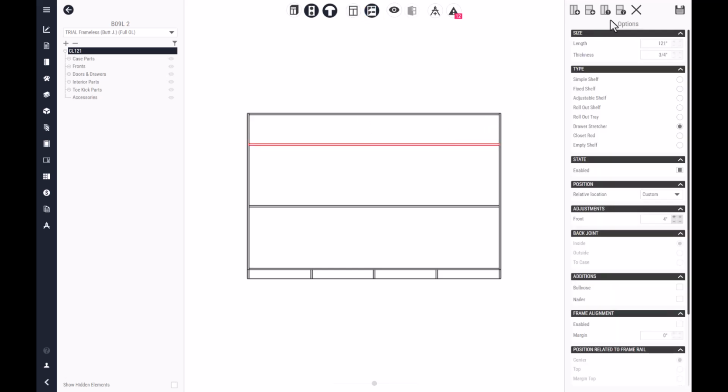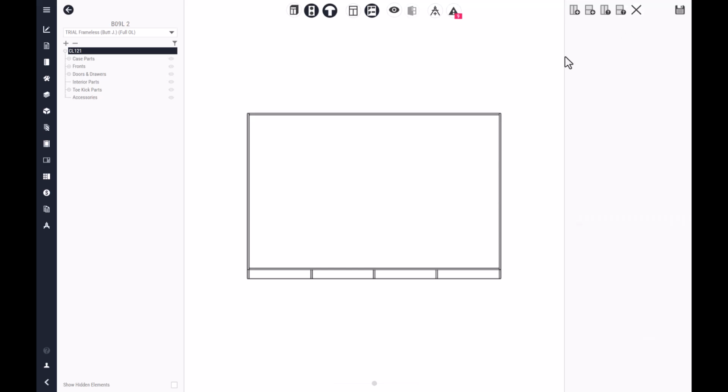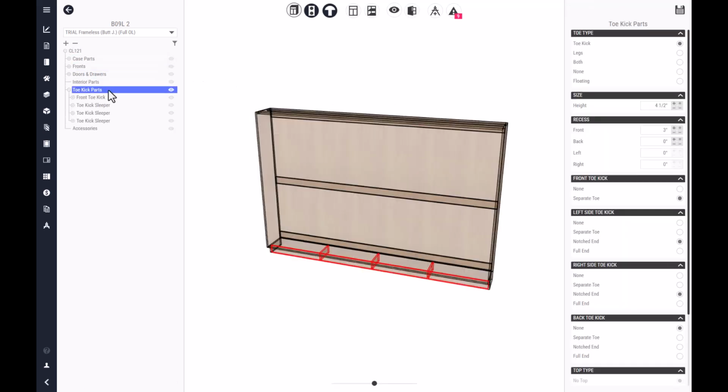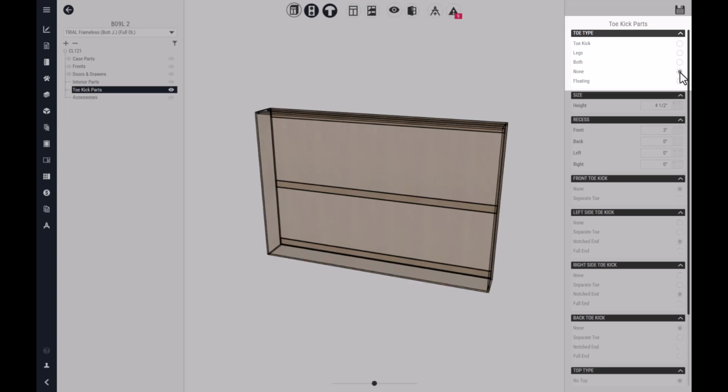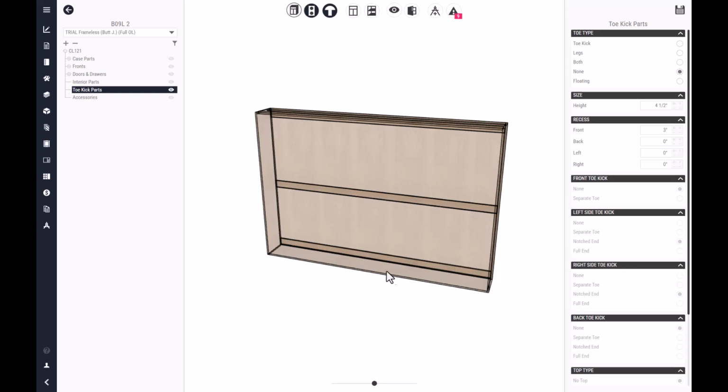Once we have everything removed from the interior and exterior of the cabinet, go ahead and navigate over to the left side of your screen and click on Toe Kick Parts. Now take a look at the right side of the screen to see what appears under Toe Type. We want to remove the toe kick, so go ahead and select the None button, and it will now remove the toe kick from the cabinet.